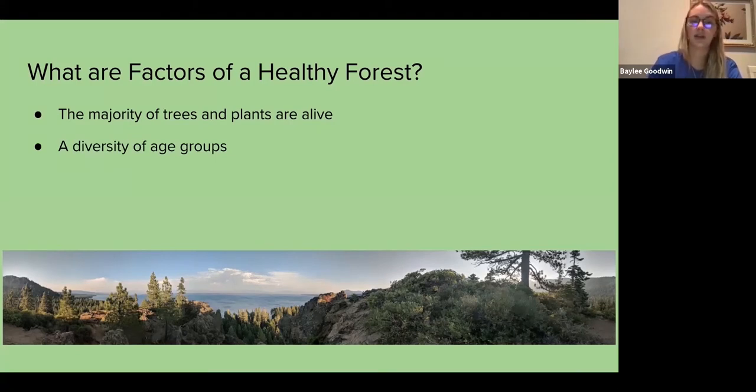The next one is a diversity of age groups. And trees have age groups the same way that people do. So people, you're born as a baby, you grow up into a toddler, a child, a teenager, an adult, grandparents, you slowly get older. And trees have similar age groups based on their lifespan.